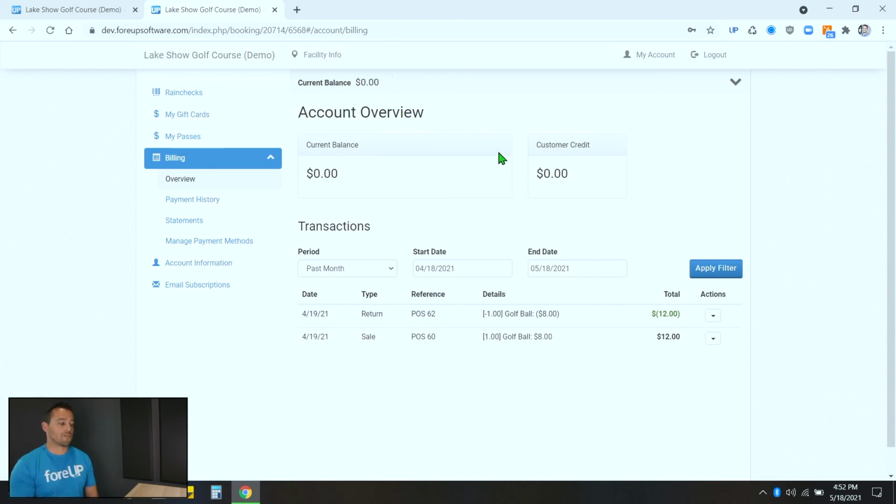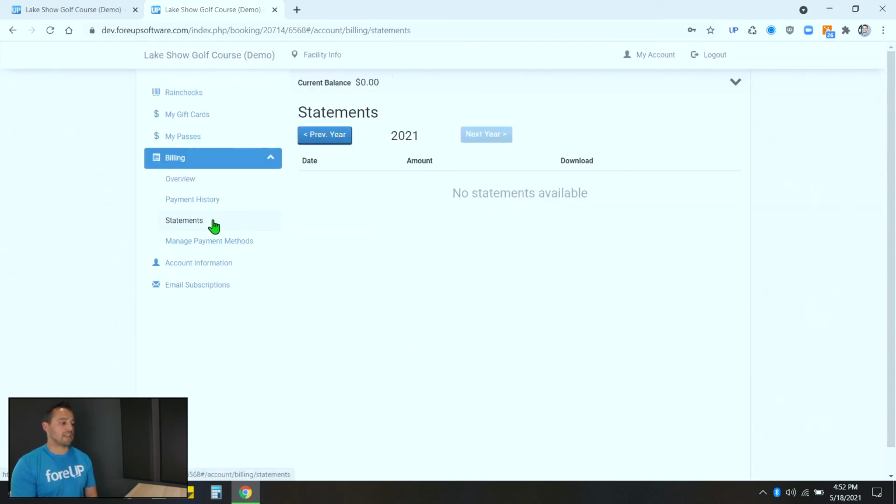So in here, if I click on billing, you can see that it's going to show me my account overview. So if I have a current balance, it'll show me that with my credit, and then it'll show me all of my transactions with a reference sale ID. So that's really easy for a member to contact you and let you know anything specifically. So a great way to do that. You can see that any statements that have been generated for this member, they'll have a history of all of their statements.